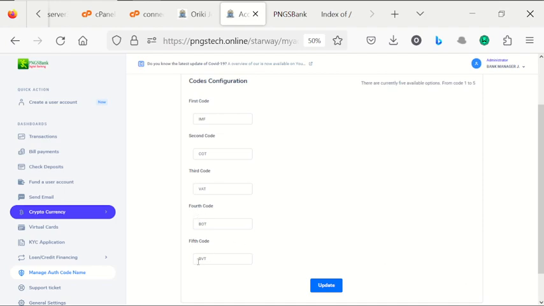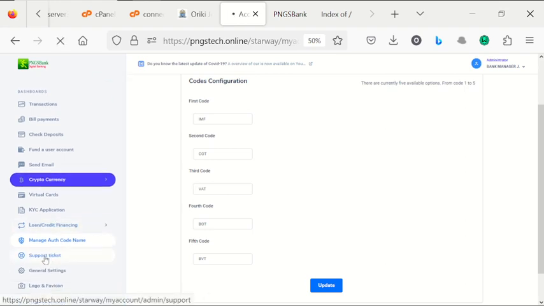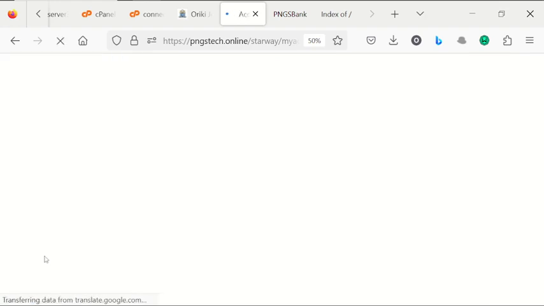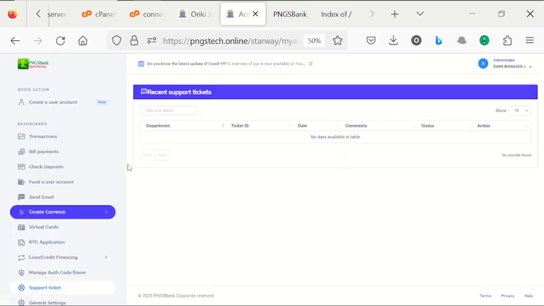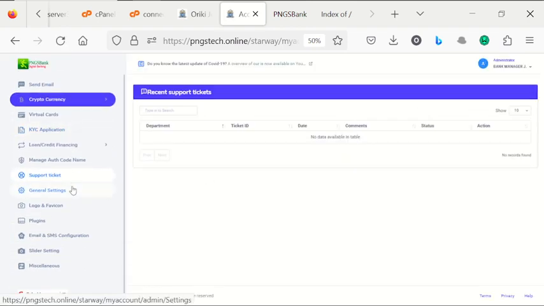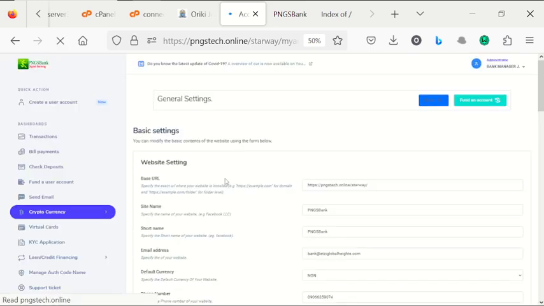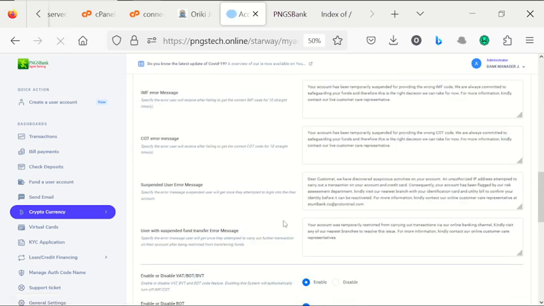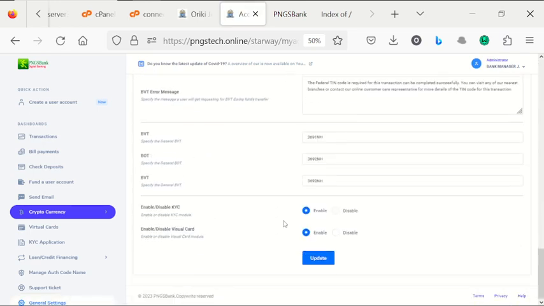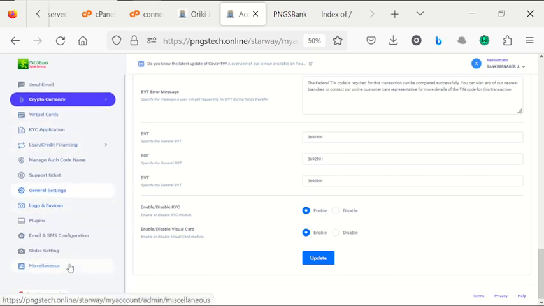So we have all of this code, VAT code, IMF. Wow. So let's see support ticket. So we need our VAT code. We've been here before. Email.